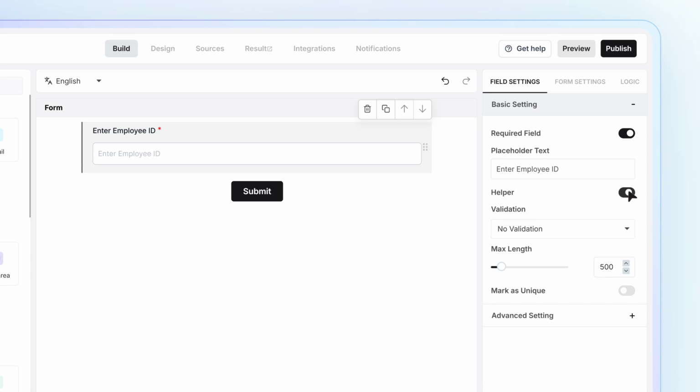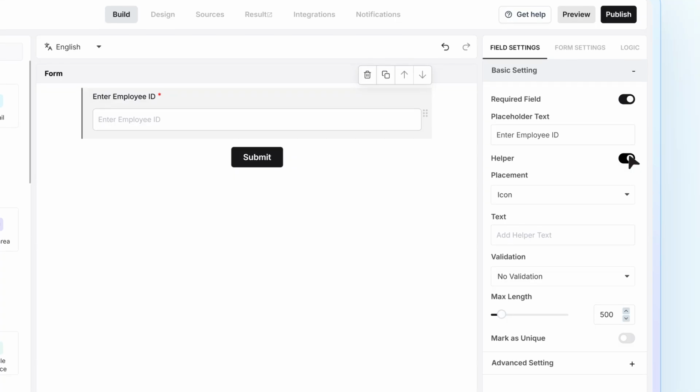Below that, you'll find the helper text toggle. Turning this on lets you add a short supporting message, such as used for internal records only. You can choose how it appears under placement, either as an info icon that reveals the helper message on hover, or as text displayed directly beneath the field for clearer guidance.